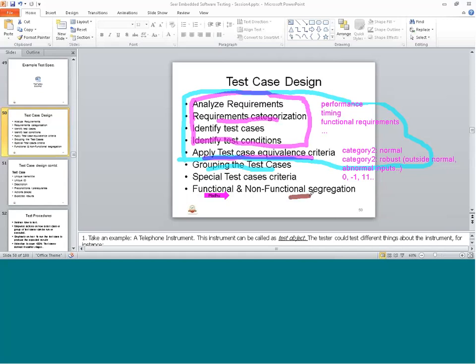and the non-functional requirements are something like performance related or timing related, or what is the throughput and how much it can tolerate in terms of the current or voltage, or it could be size of the memory, etc. So these are some of the non-functional requirements. All this will be part of the complete test case design. So this needs to be thoroughly done as well.